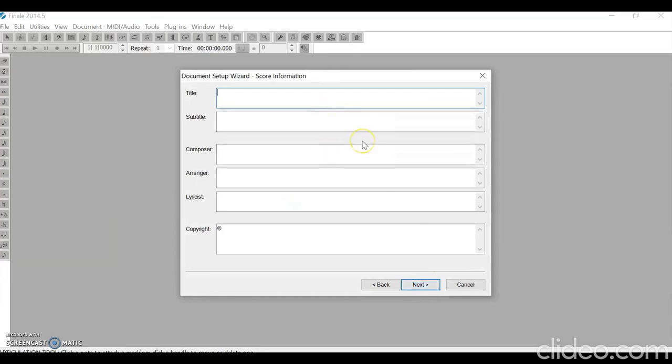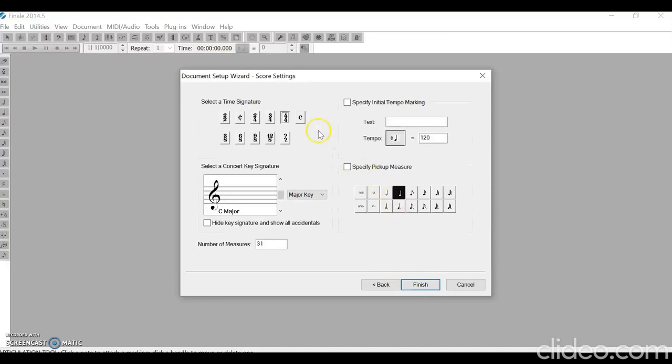Next page is our score information, so you have your title. If there's a subtitle, you can embed that. Composer. If you have an arranger or a lyricist, as well as copyright information, all that can go in as well.